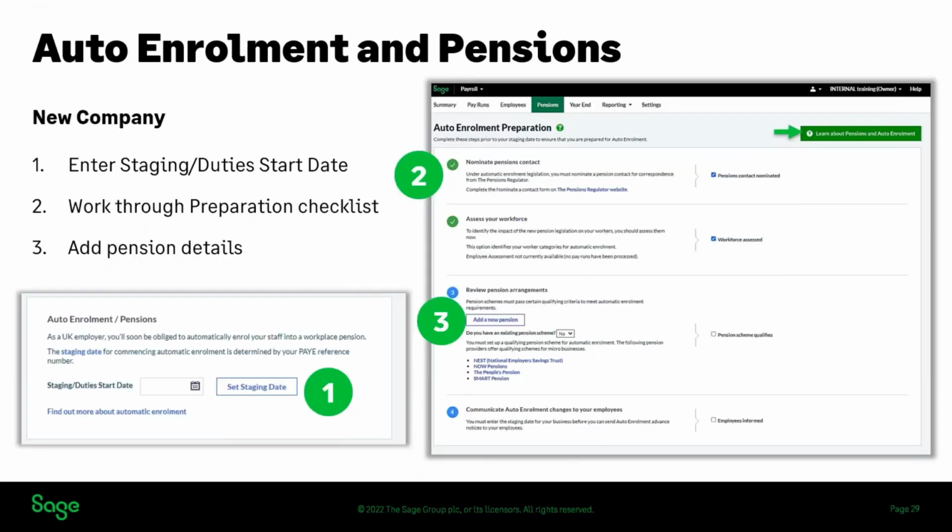Slightly different if you're a new company taking on employees for the first time. So you would set your duty start date, and that would be the date you took on your first employee. You'd then work through a checklist. So you tick some boxes to help you understand your auto enrolment duties. One of those steps involves setting up the new pension scheme, and you'll also be able to produce letters introducing your employees to auto enrolment, giving them a little bit of information on that.